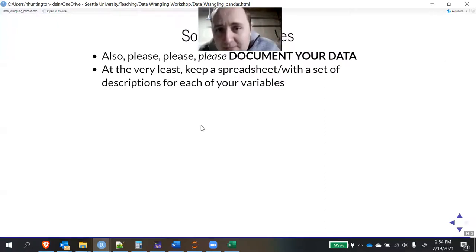Also, please, please document your data. You will forget what your variable names mean even if you name them very well. So at the very least, keep a spreadsheet that describes what the meaning of each of the variables is in your data set, and ideally also what the values of that variable actually mean. So for example, if you have a variable in there called gender, and it takes the values of 1 and 0, which number is which gender? Have you allowed for other kinds of genders?